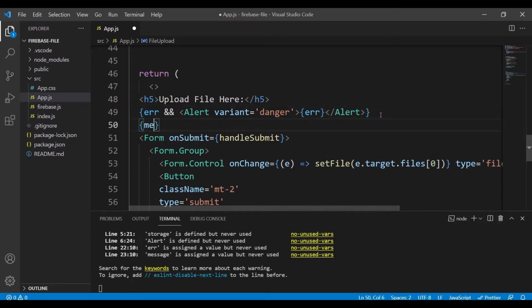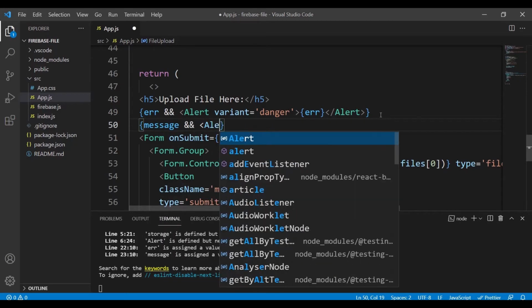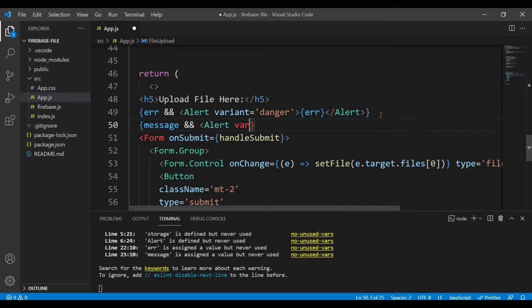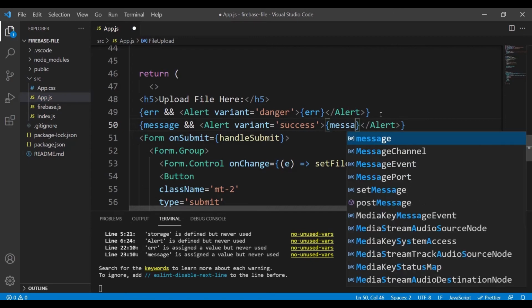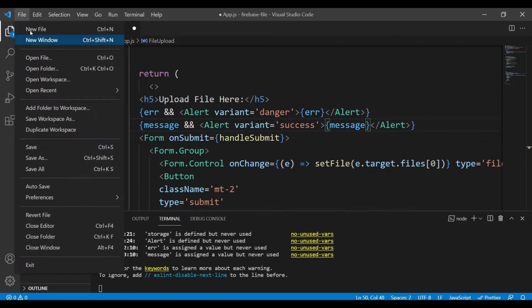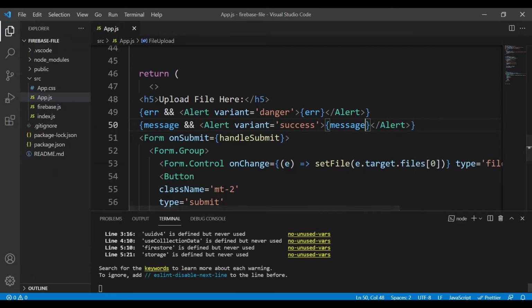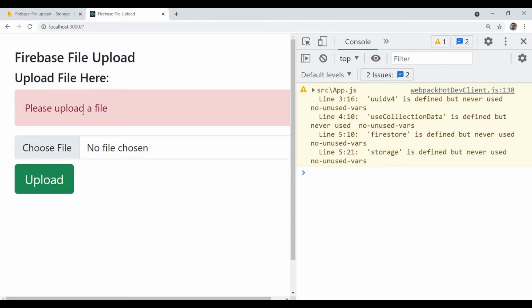Next is message. If there's a message, then do an alert with the variant of success, because it'll only be if there's a successful action, like a successful upload. I'm going to put the message, save all. Good. Come here. Now as you can see, please upload a file.